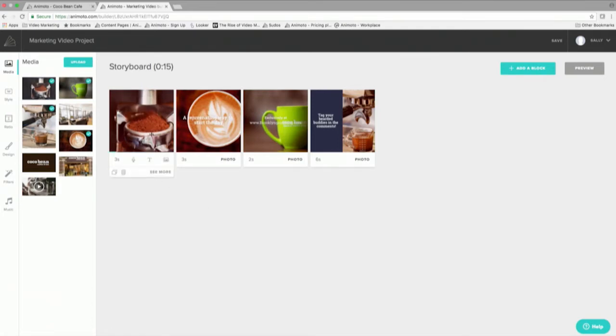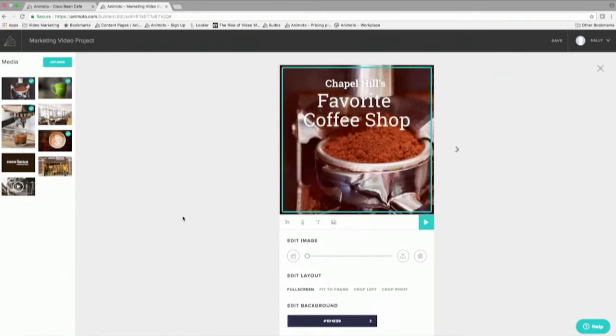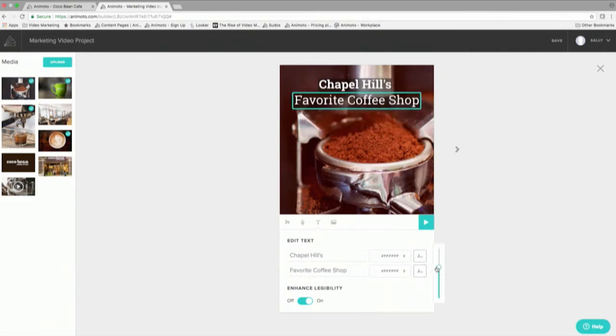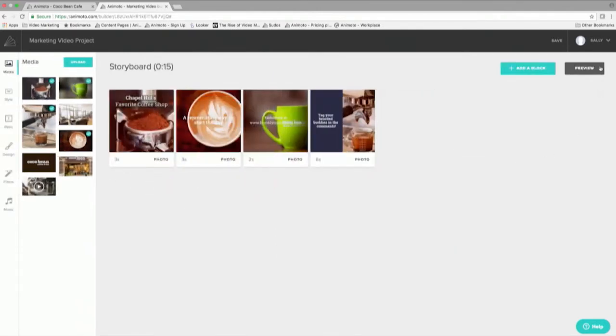Looking at that, we can't really see it properly, so I'm going to hit the See More button, and you've got more editing tools in here. Again, we can click on the T, and you'll see we've got this enhanced legibility. As soon as I click that, you get a dark shadow behind it, and it stands out more. We can also change the size of the font. I might make Chapel Hill a little bit bigger, and Favorite Coffee Shop a little bit smaller. If you wanted to, you could also change the color of the font. However, I like it white, so we're going to leave it that way. So that's the first slide, done to tell the story.